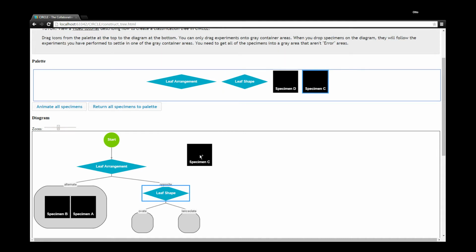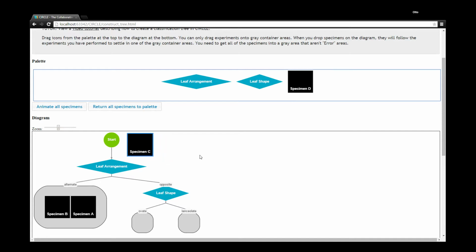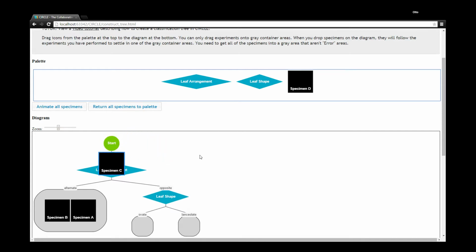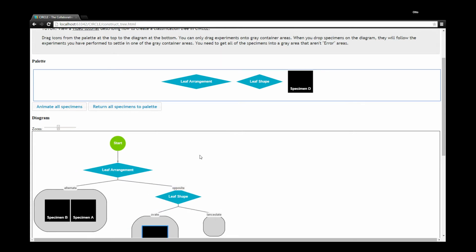A person would begin at the start node and follow the path to the first observation, as the animation is showing. Then they would perform the first observation. Specimen C has an opposite leaf arrangement, so we'll follow that path, just as the animation does. Then they would perform the second observation and discover that specimen C has an ovate leaf shape and follow that path, and since they are in a container, they must be the correct identification.